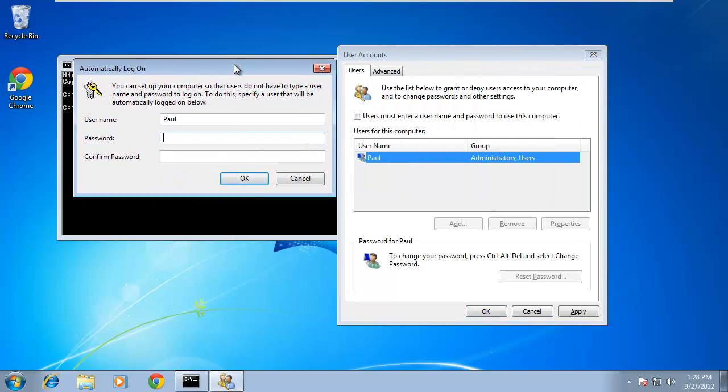Now once I do that, it's going to bring up this prompt. You said you want to automatically log on. Who do you want to automatically log on as? This could be whatever user account you have set up on there. I only have one user account, and so I want to use the user account Paul. It is an administrator account, so it's going to give me everything that I need.